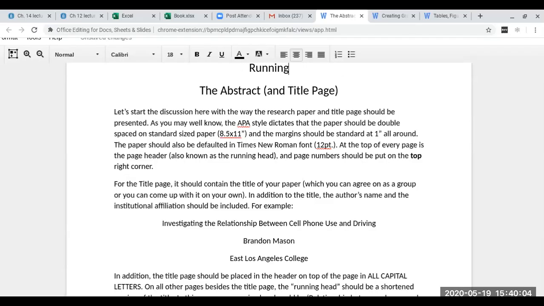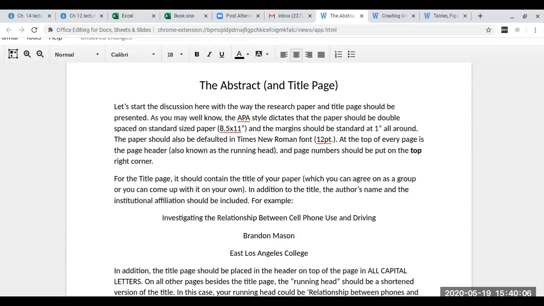So every other page, starting with the abstract, you would just see maybe something like this: cell phone use and driving. But it would be, again, over here in the header section. This is what's called the running head. You would only give the words running head on the title page. So hopefully that's understandable. If you're not sure how to do that, look it up online.